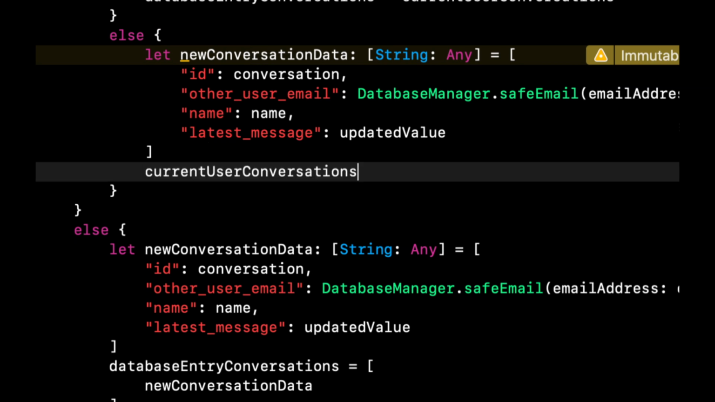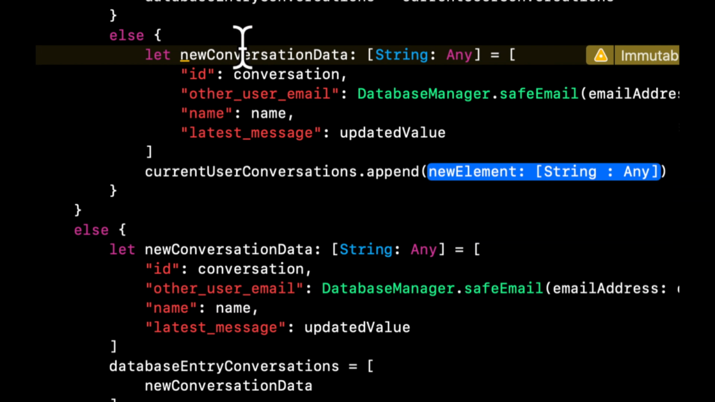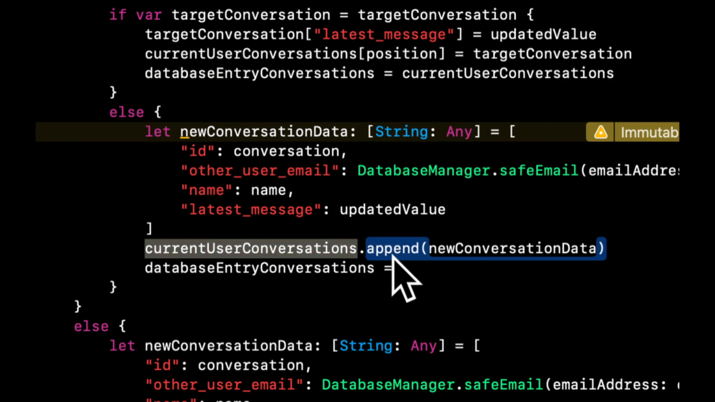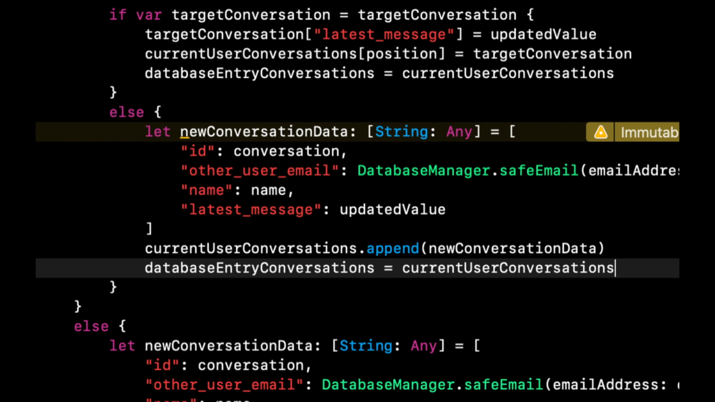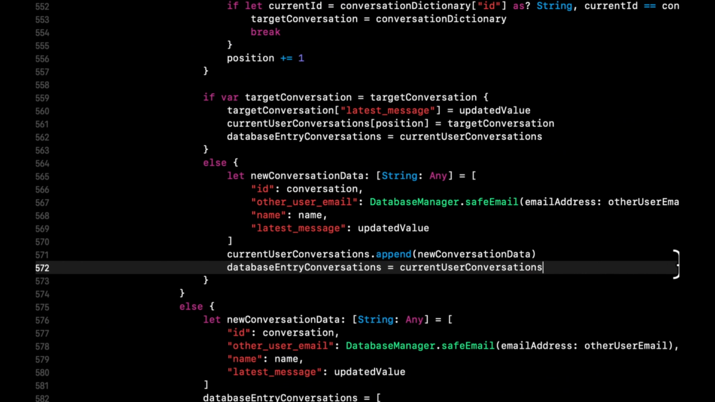So we can say current conversations, and we're going to append a single element, and this is going to be new conversation data. And then finally, don't forget to assign that to your database entry version of it, like so. And if you hit Command B, and let me just read through this because that was quite some fast copy and pasting.